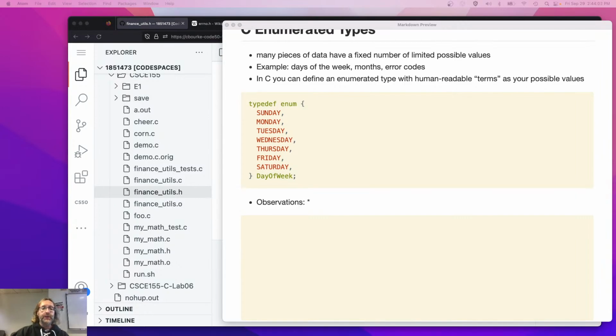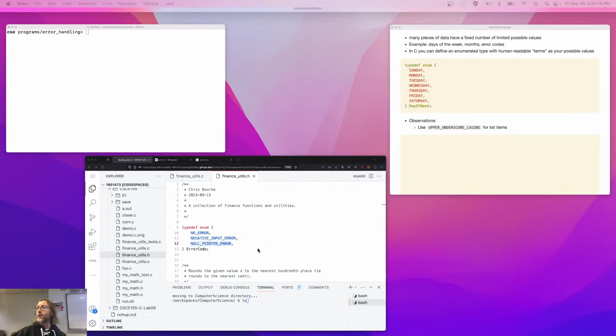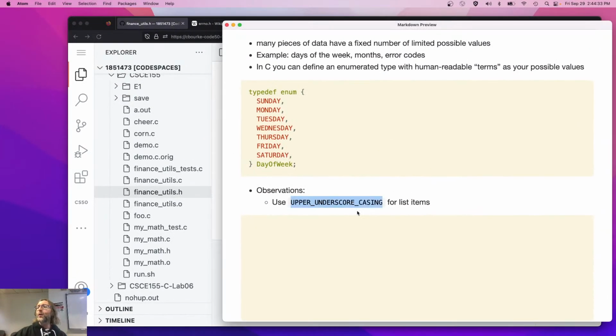On style especially, we use upper underscore casing for list items. Now, each one of those was just a single word. But if you want multiple words, like error codes here, then you separate them with an underscore. You don't ram them all together because that is difficult to read. Negative input error, if that was rammed all together, it would be hard to parse out where one word ends and the next word begins. So we use upper underscore casing.